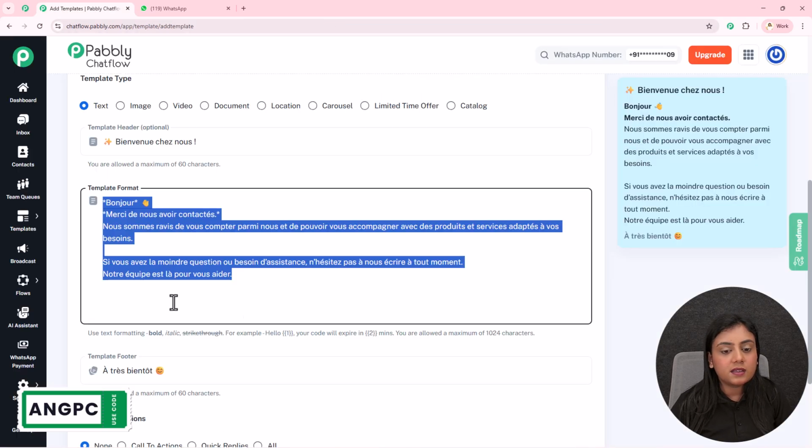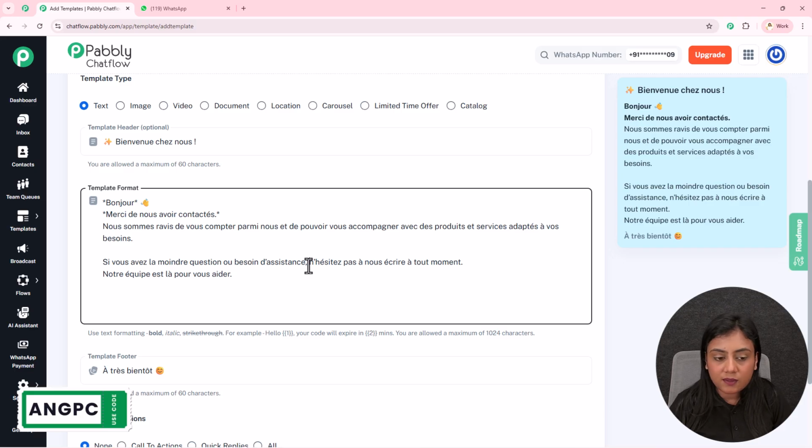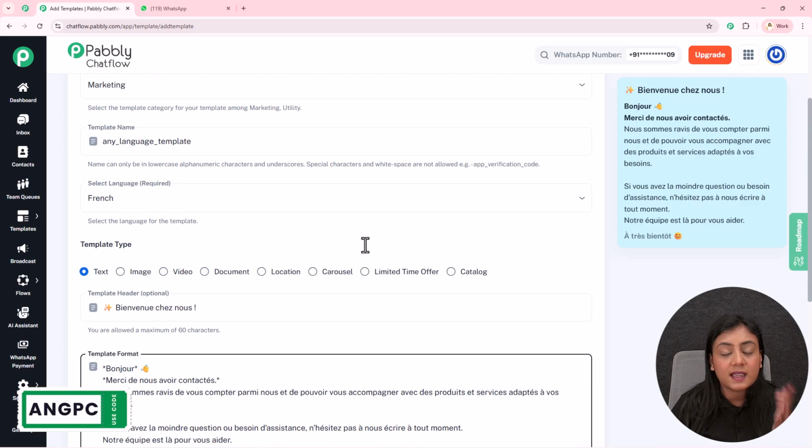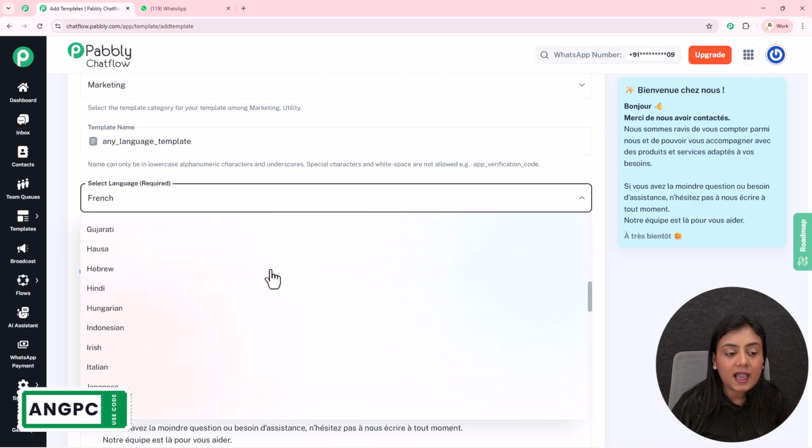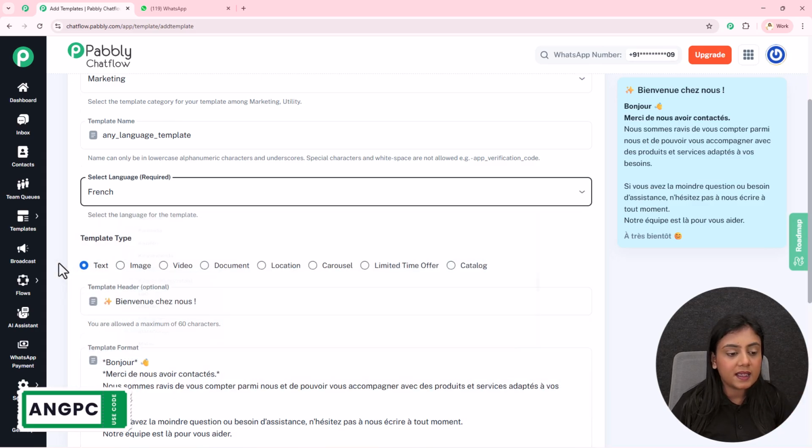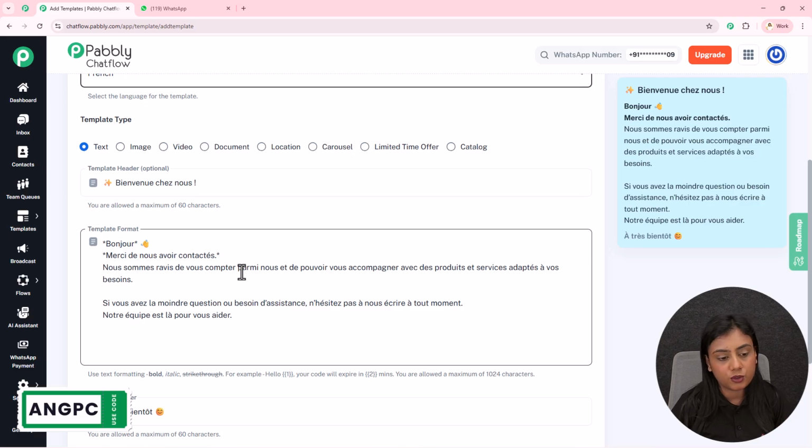So I have entered this message right here in French language. You can enter any language according to your requirement or your native country's language in place of this French, like Italian, Japanese, Chinese. You can write and select any language. You have to first select the language from here and then enter the details according to your requirement.